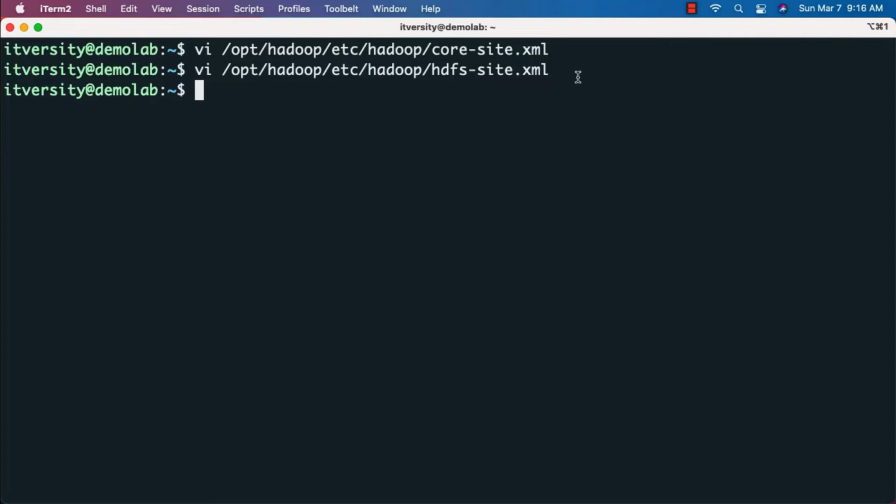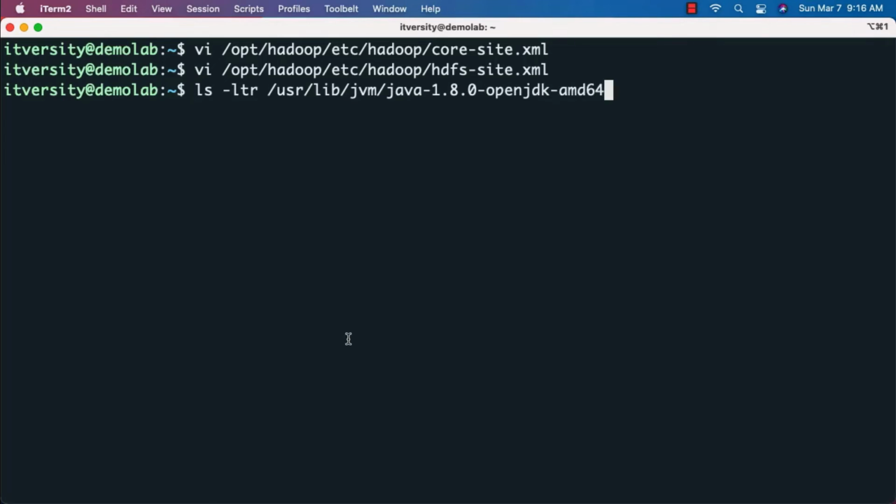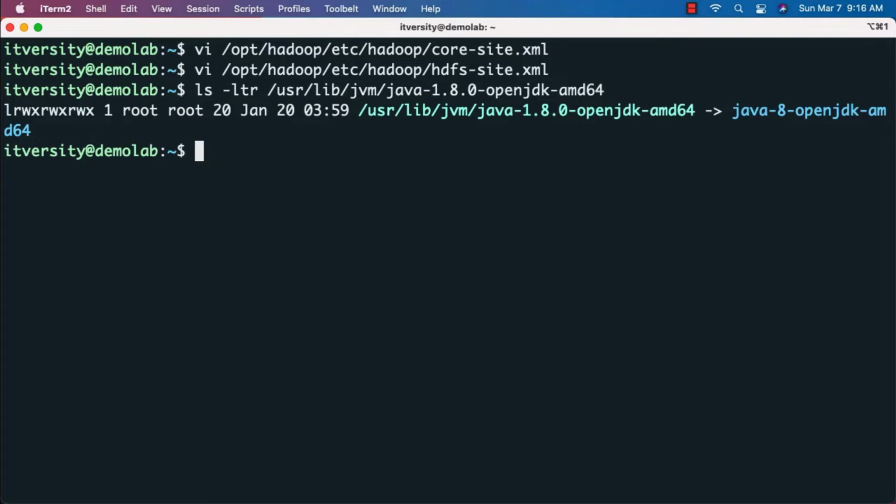Now it is time for us to determine Java home and set Java home and a few additional environment variables as part of dot profile and also as part of hadoop-env.sh. Let's determine details related to Java home. We can go back to the material here. We should be able to run this command to see if Java home is valid or not. You can run this. You can see there are files in this location. This is nothing but a soft link to Java 8, OpenJDK, and so on.